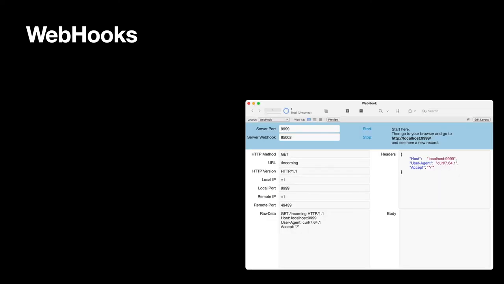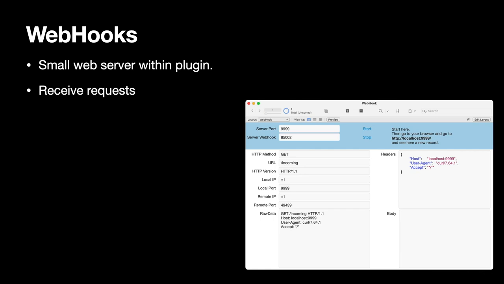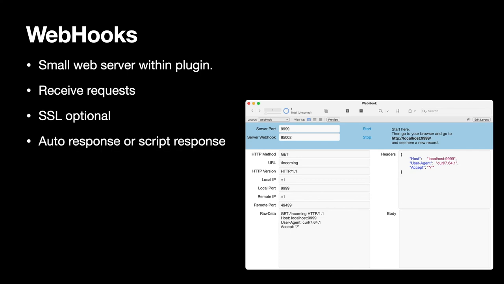Then we have webhooks. Webhooks are a nice thing where we run a little web server within the plugin, so we can receive requests from other computers, like your phone system, the doorbell, or your Git server may send you a web request to notify you about an event, and our plugin may receive the request and trigger a script. We optionally can do SSL if you have a certificate, and we can either send an auto response to acknowledge that we got the request, or you can use a script to respond with whatever text you like.